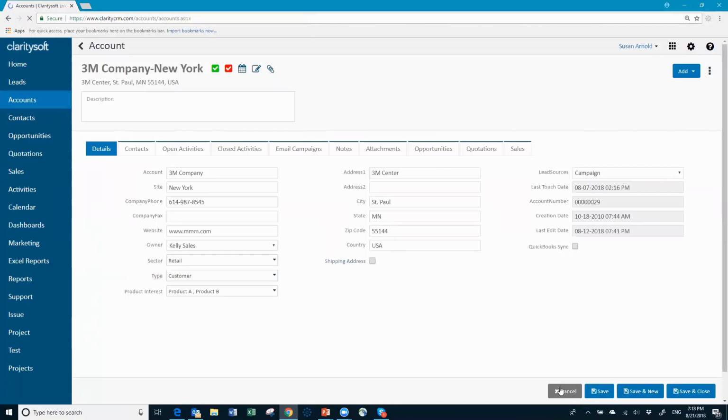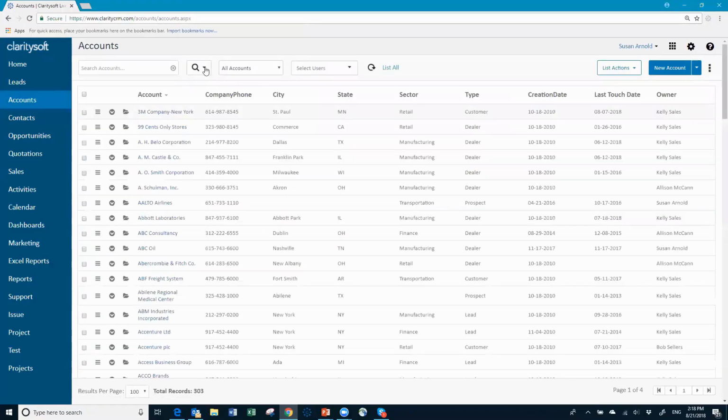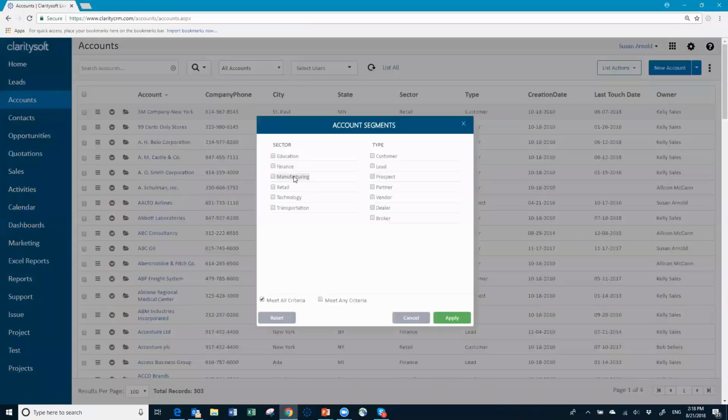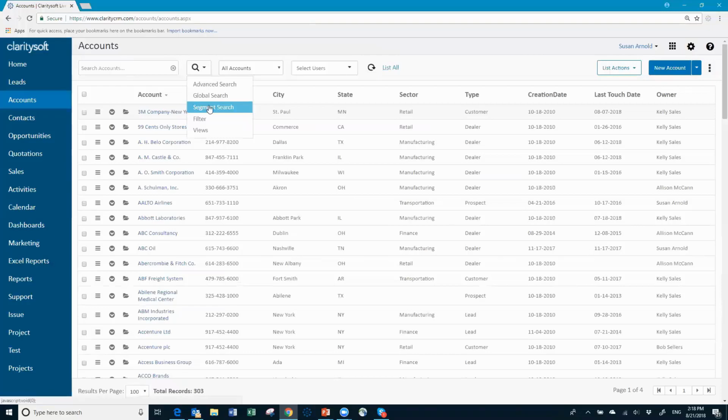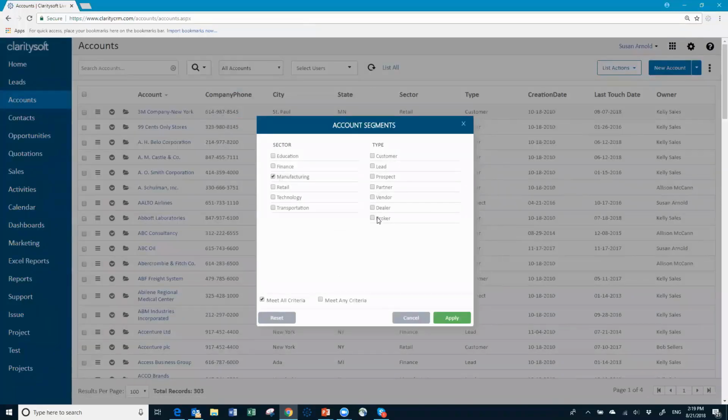But if you do have them in your database, then you can go to the segment search, and it will give you those two fields with their information, and then you can do a segment search. So I could do a search where maybe in the sector, I only want to find the people that are in manufacturing and not do a type, and click apply. So now my sector should say only manufacturing, and I have 25 of them, okay? If I go back and then do a segment search, I might want to do all the manufacturing that are dealers, and then it has to find both of these, okay? And down here, you're telling it must meet all the criteria. So both of these have to be true in the record.